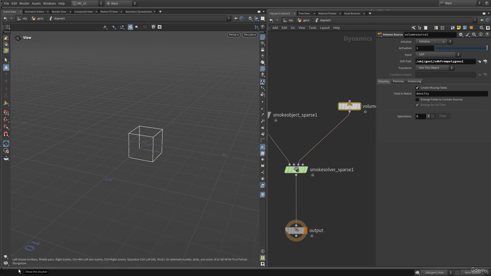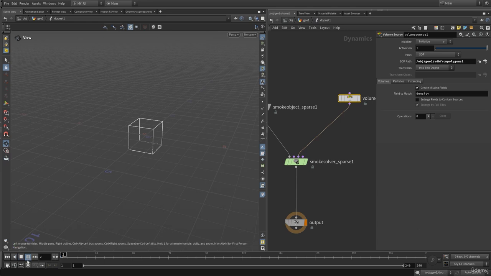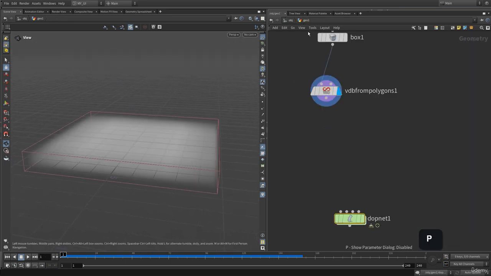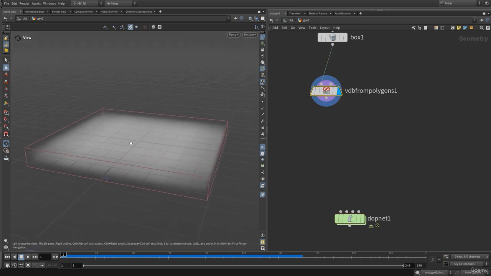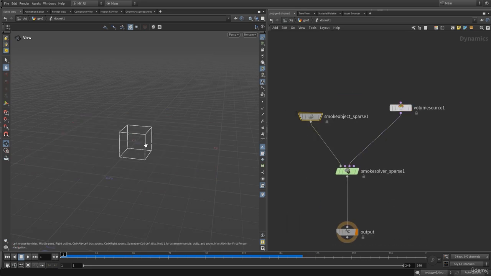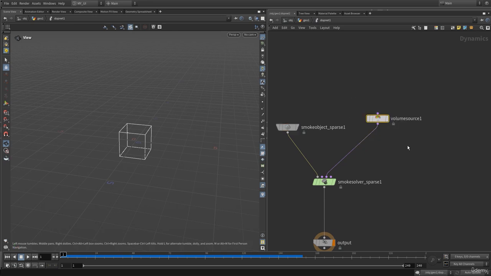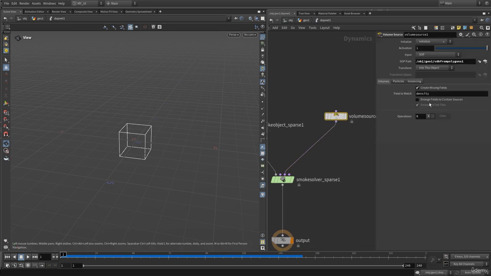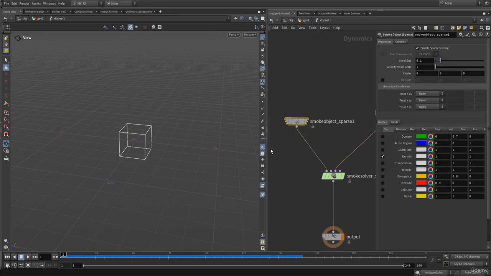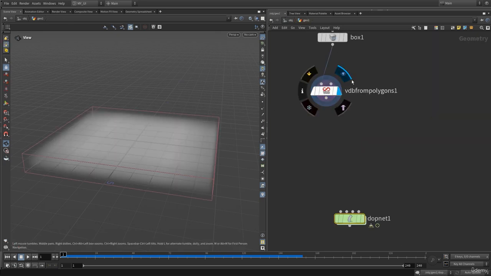In here, let me bring up my play bar and let's hit play. Okay, nothing is happening, and that is because this very first frame or this domain is actually smaller. If we go back, as you can see, we have this volume at a very big size, and inside of the DOP or the smoke object, our container size is smaller. To fix this, we need to go into the volume source node and enable this option, Enlarge Fields to Contain Sources. If you enable this, it will enlarge all of your fields, this container size, to contain all of these sources.